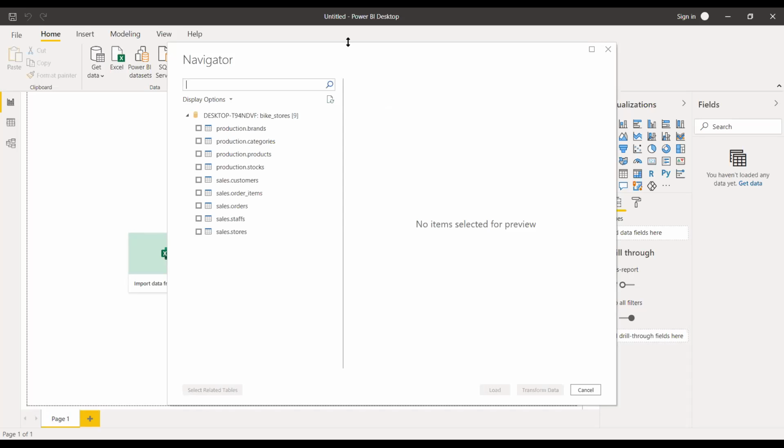Sir, two: production and sales. Yes, production schema is the first schema. In the production schema, I have four tables. And in the sales schema, I have five tables. So these are the two.